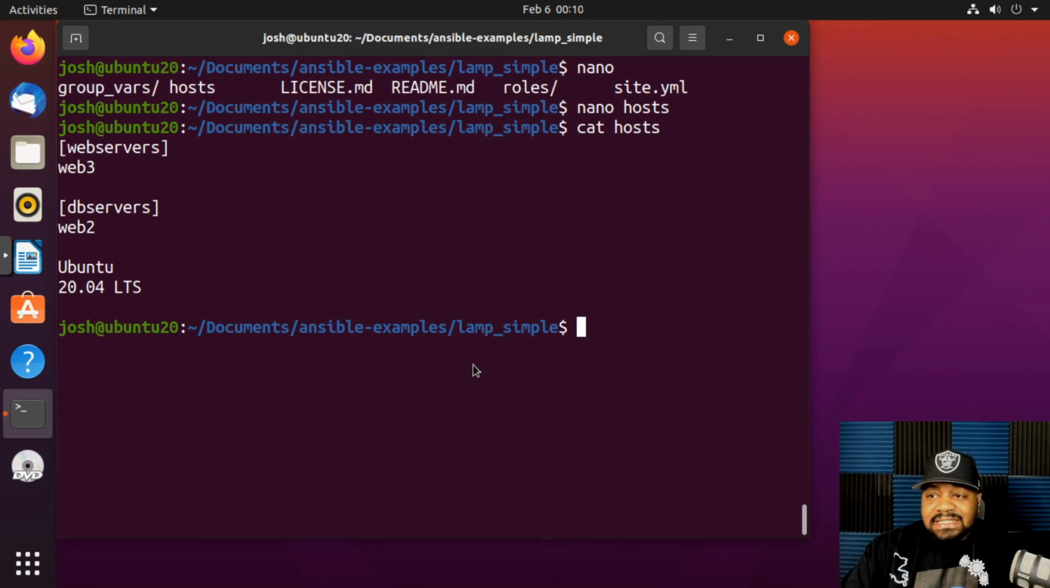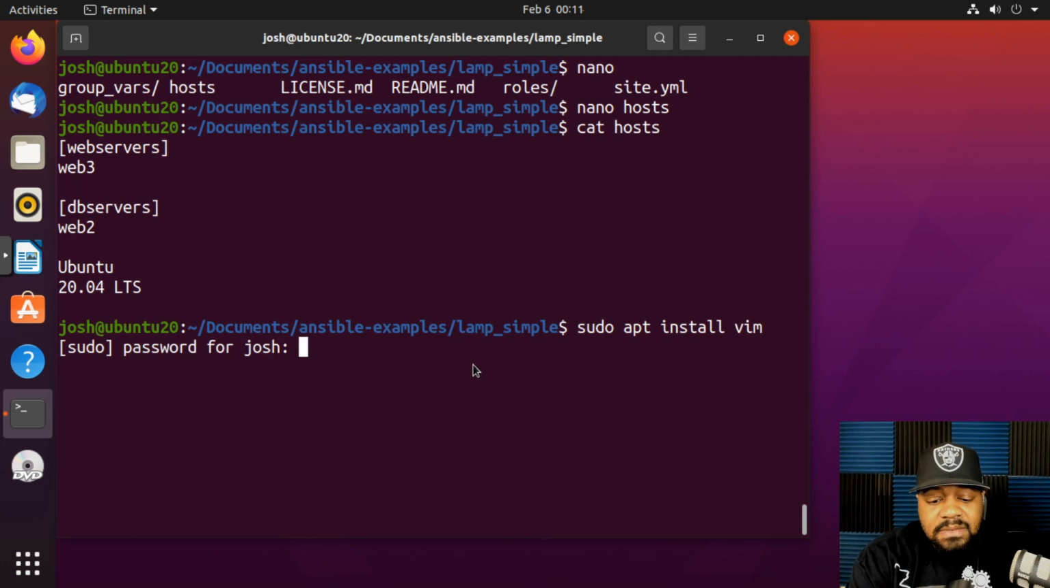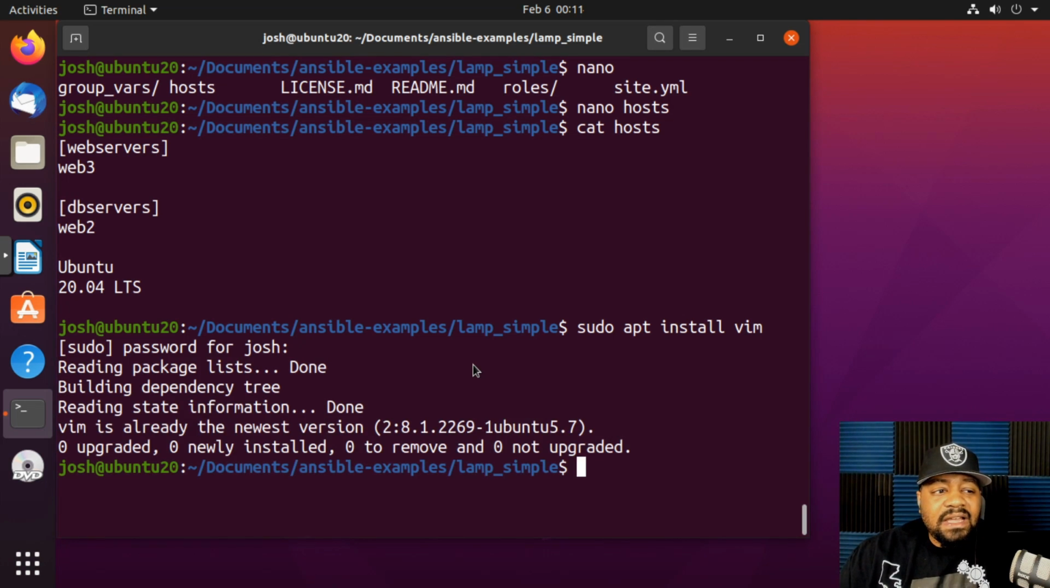Now the next text editor I want to show you guys is Vim. Vim doesn't come on Ubuntu by default. You have to install it. All you have to do is type sudo apt install vim, and that will install it on your operating system. Let's go on and run it again. Even though I already have it installed on here, I just want to run it so you guys can follow along and see how to install the Vim text editor.